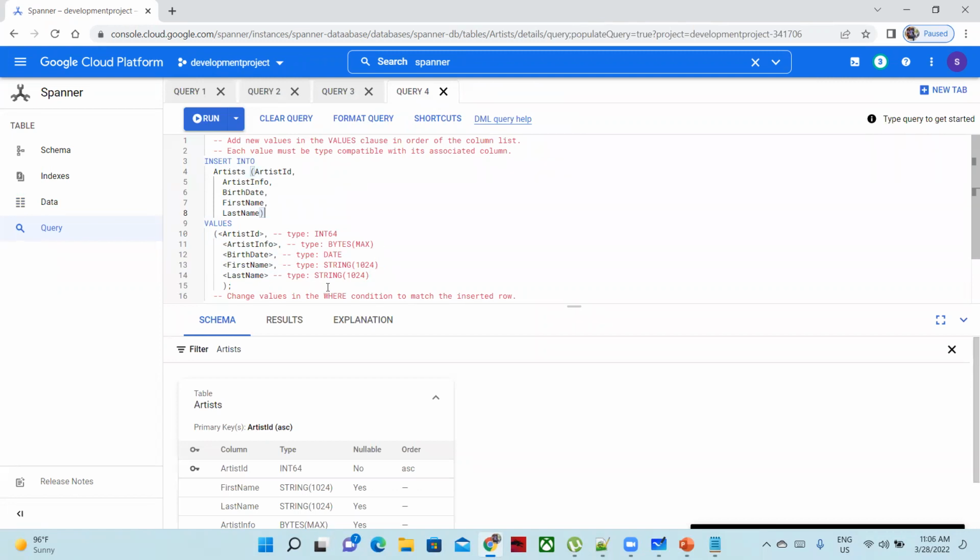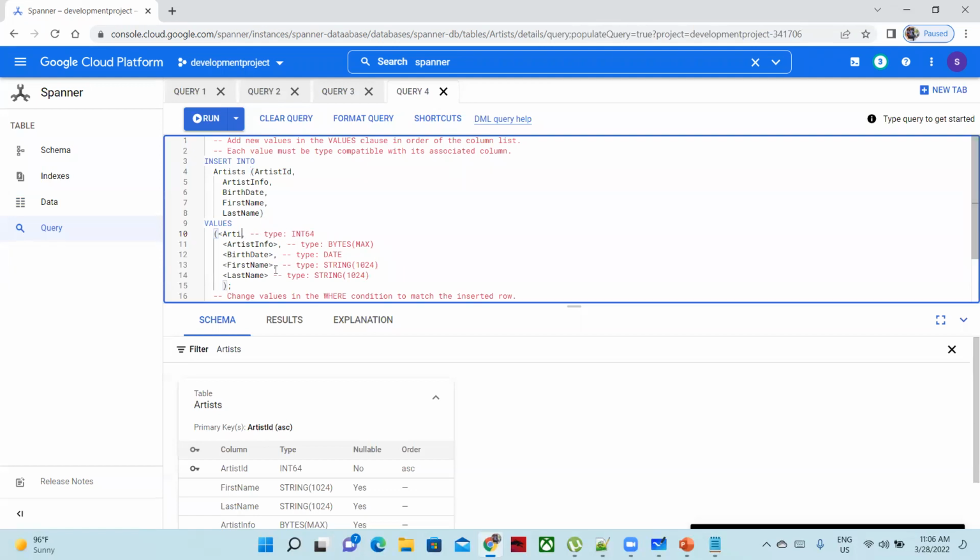Let me follow the same values like that. Here I need to follow int64. So definitely it's numeric only because it's an integer. Artist info is bytes. Bytes maximum means bytes is binary data. Bytes max.